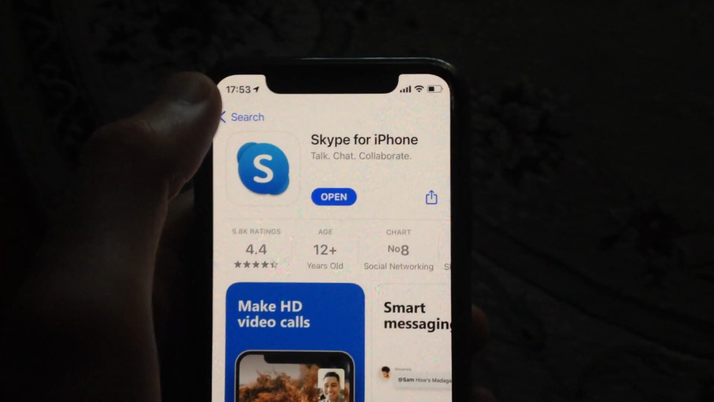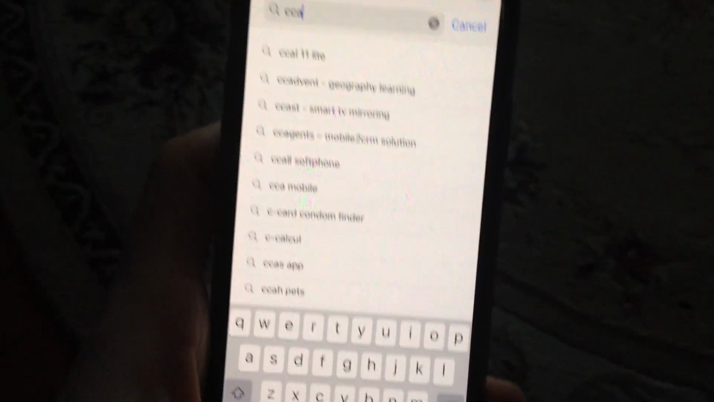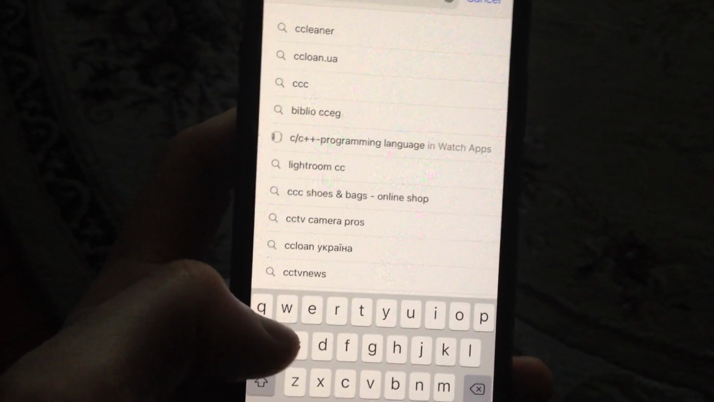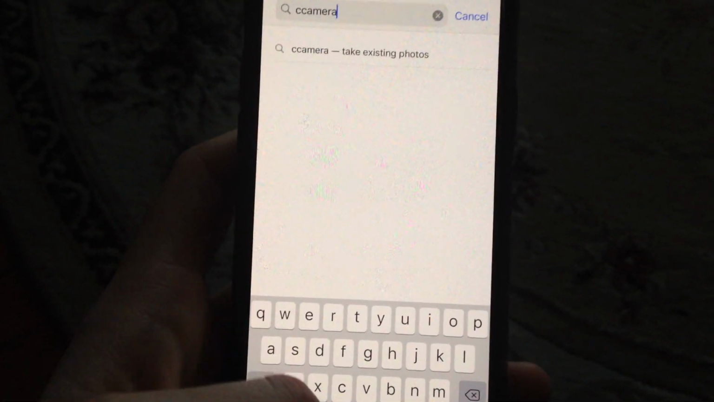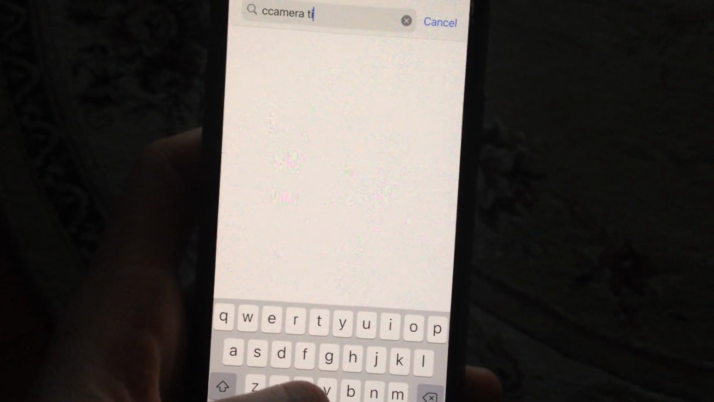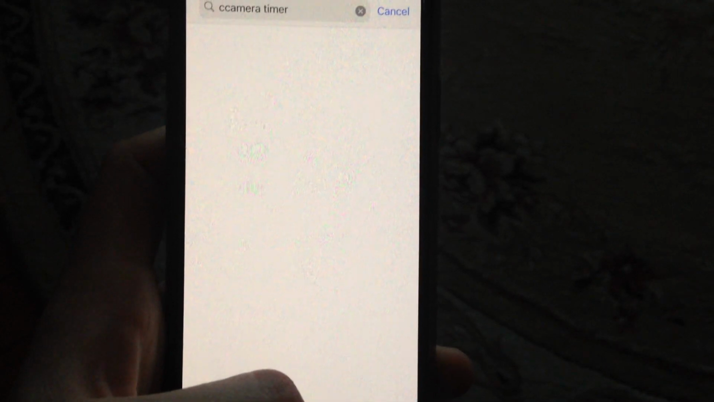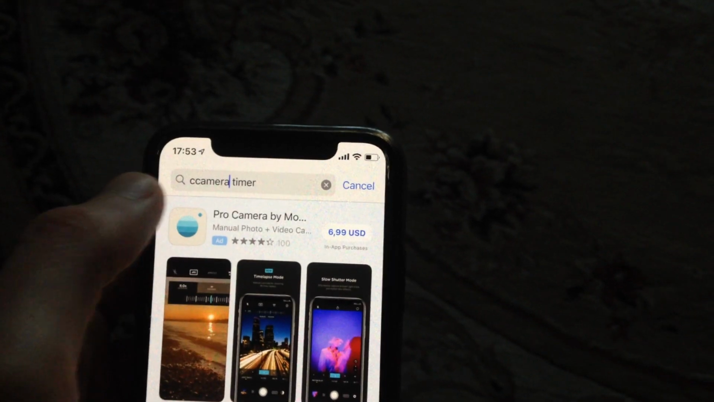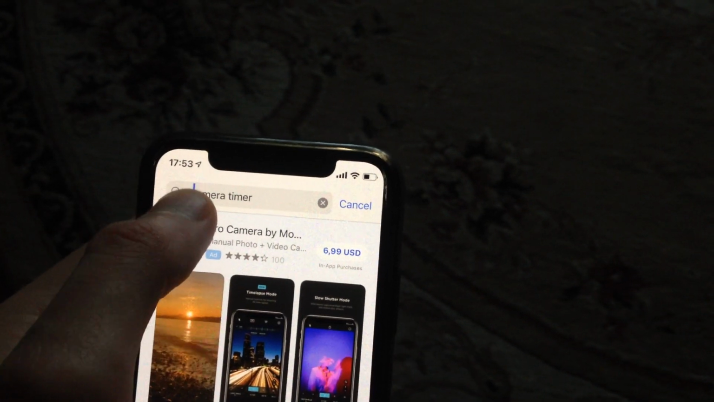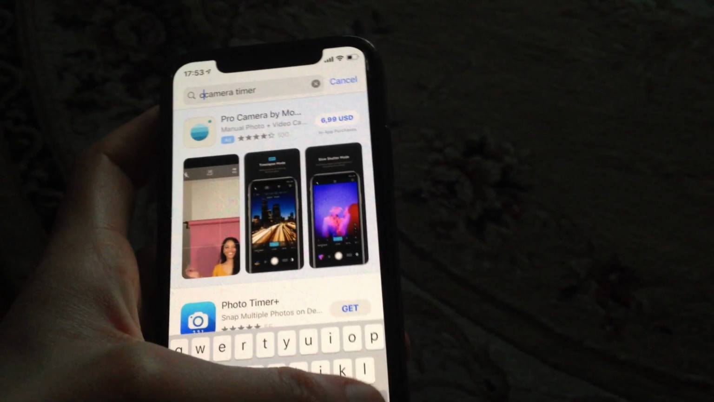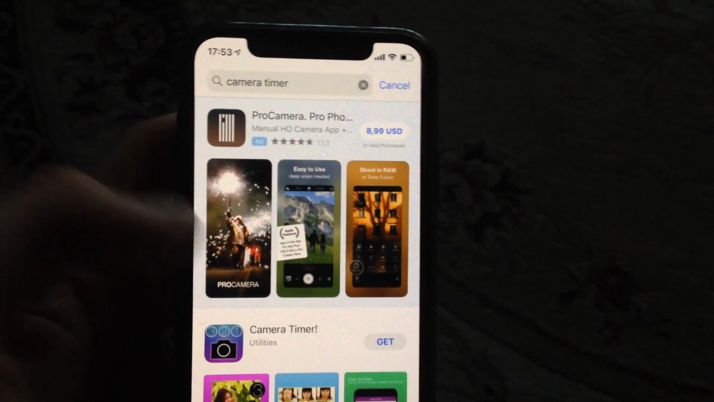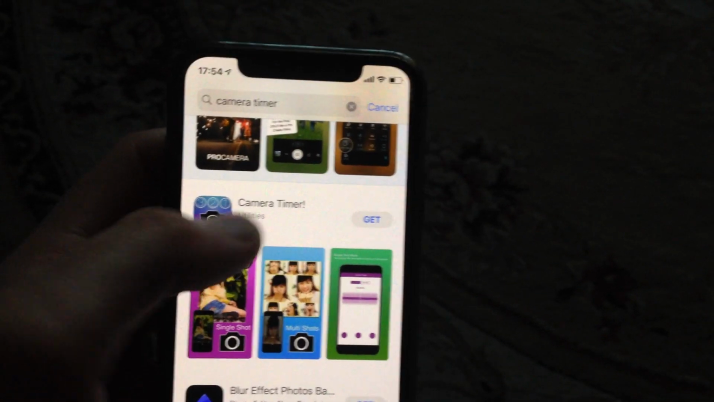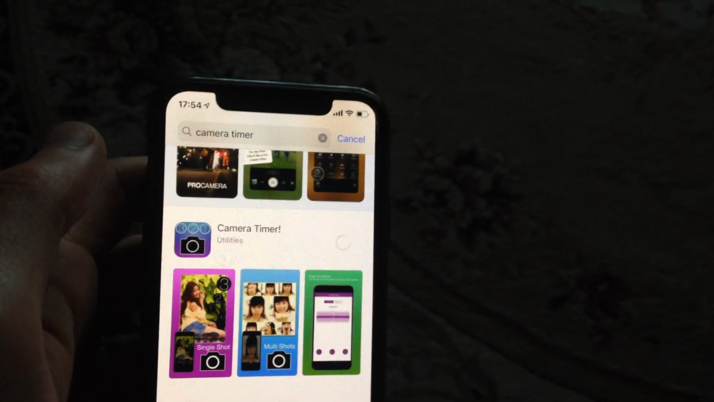First, open the App Store, go to the search tab and write "camera timer" in the search tab. And just tap on search. So here you can see Camera Timer. Just tap on Get, and now wait until it successfully downloads and installs this app on your phone.